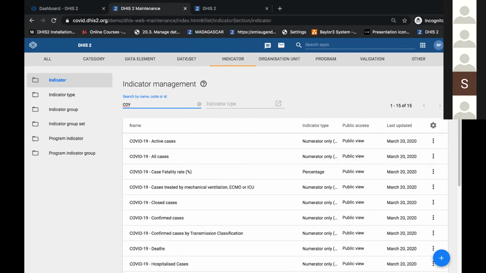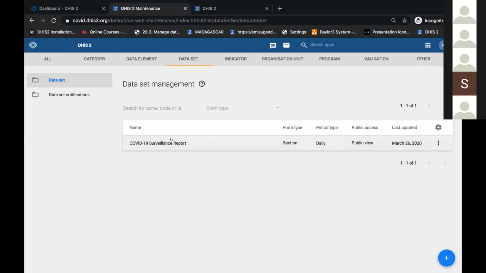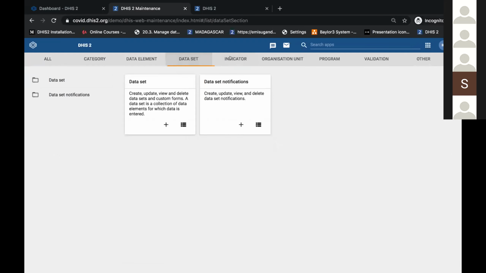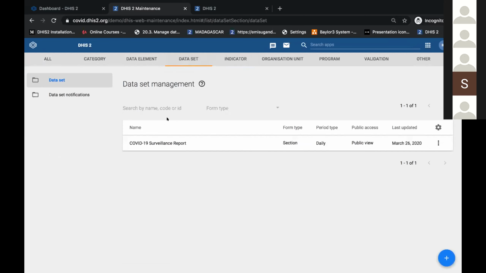For now, of course, we have only one data set. But with the revisions that we made, we are going to have another data set that will be sitting at the region, that will help us look at the transmission patterns. That will come later. For now, we only have one data set in the demo.